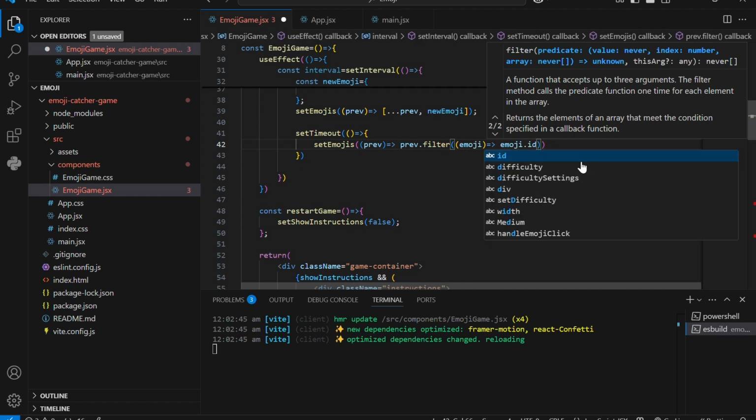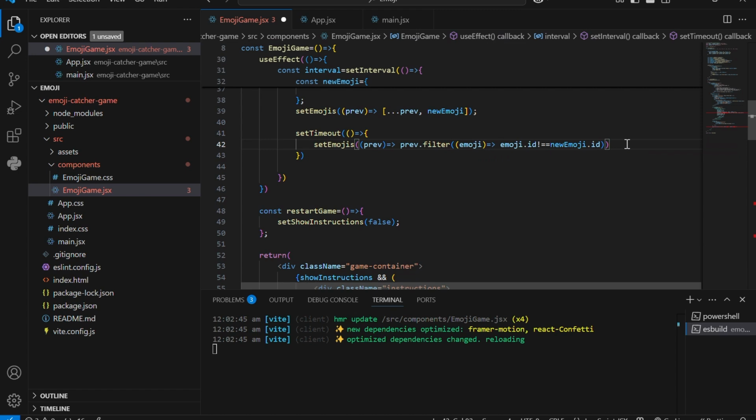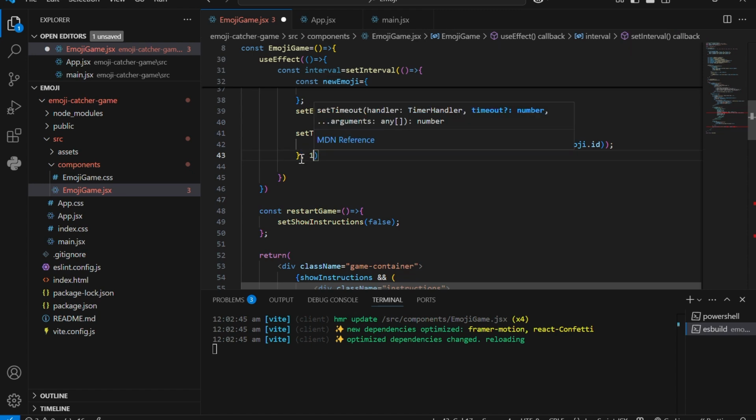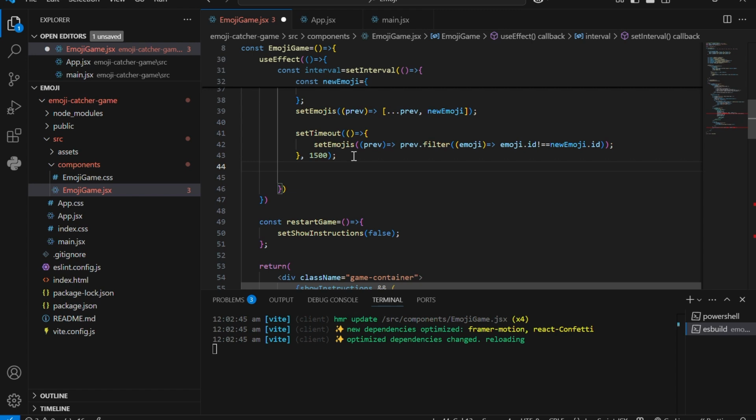Now, let's talk about the timer that counts down the time left for our game. const timer = setInterval(() => setTimeLeft(prevTime => prevTime > 0 ? prevTime - 1 : 0), 1000). We are using setInterval here to run some code every second, 1000 milliseconds. What this does is decrease the remaining time by 1 every second.